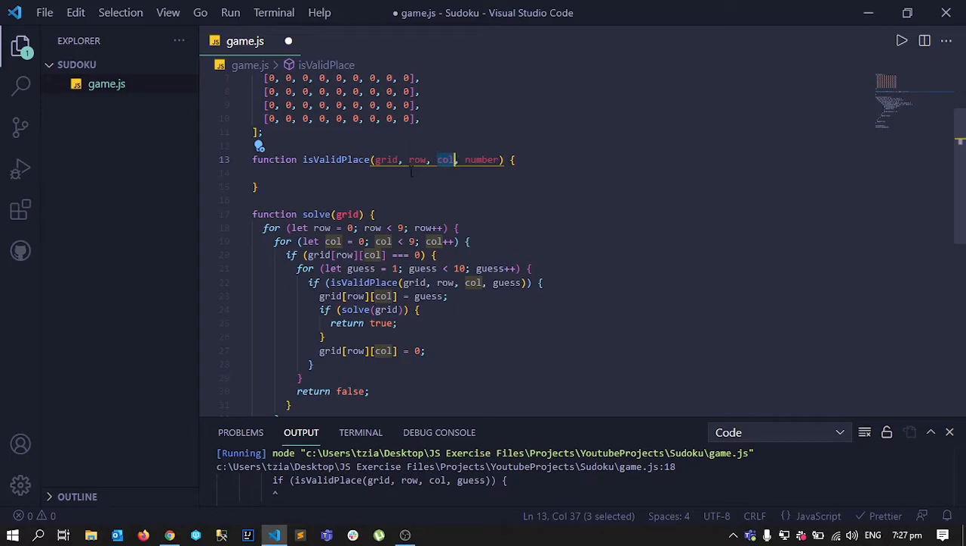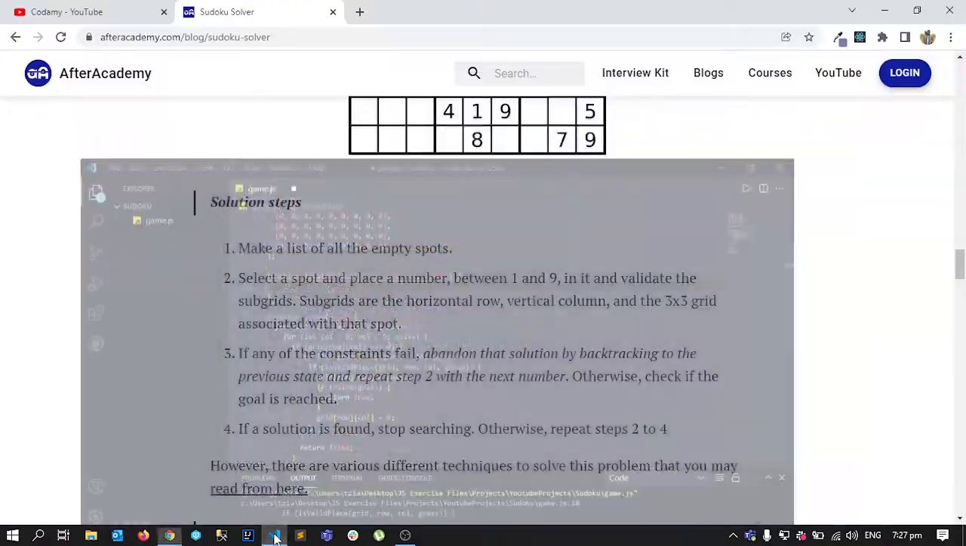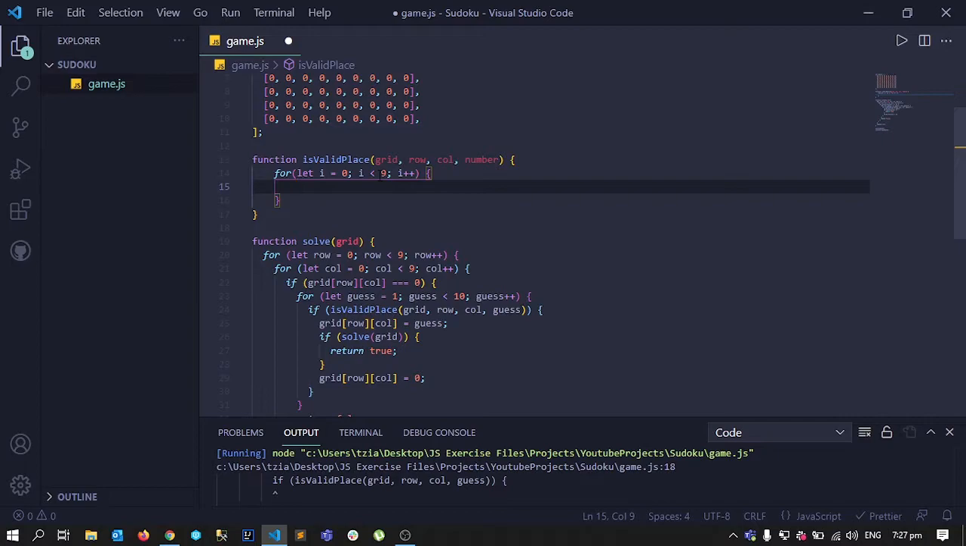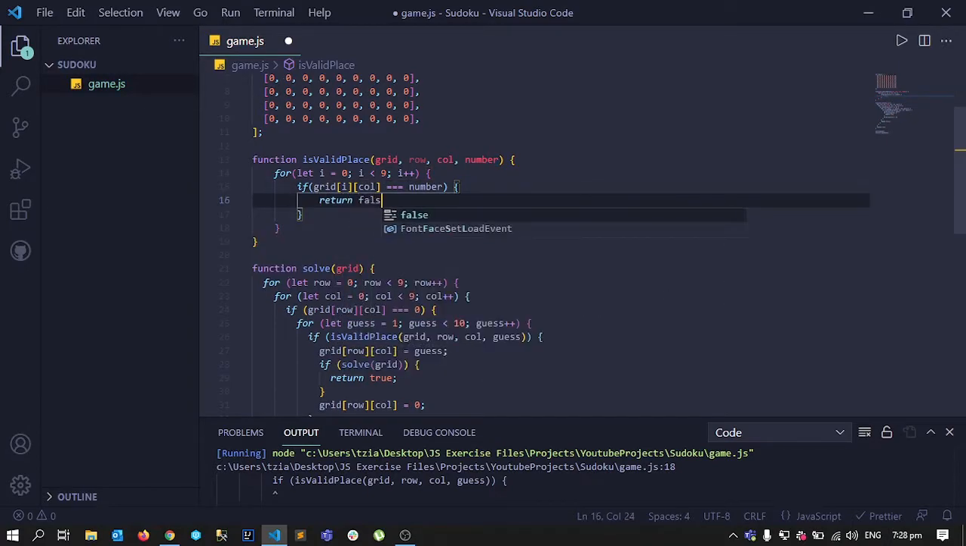There are 3 basic rules of Sudoku: a number cannot repeat in a row, it cannot repeat in a column, and it cannot repeat in a subgrid, that is the 3x3 grid that we see here. The first thing we want to do is check whether or not the current row has that number. So we'll iterate over from start to finish, that is the size of 9, and we'll check if grid at this row and this column is equal to this number. If it is, we'll return false, because we cannot put this number in this place, as in this column, in one of the rows there is this number, right?